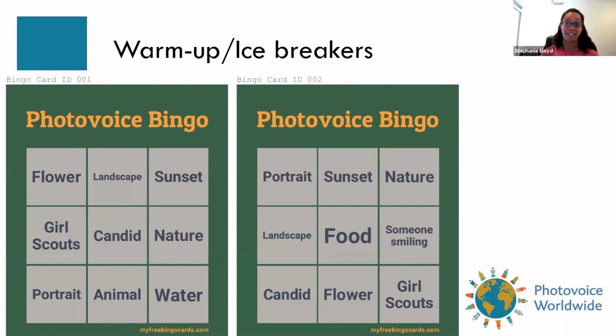I made them relevant to what we were working with. So you can see an example of some Photovoice bingo cards. Everyone had a bingo card, and for this activity, if this was in one of the later sessions, and if they had taken something related to one of the items on the bingo card, then they got that square.